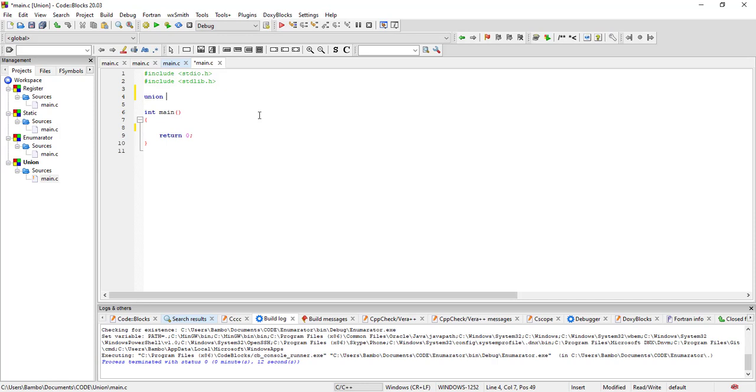So we say union, and with our union we call it marks. As you can see, the only thing that has changed from our structure is just that union, but everything else remains the same. We can then say we want, for example, a character, grade. We can then also say int mark, like that. So we've got the grade, we've got the mark.